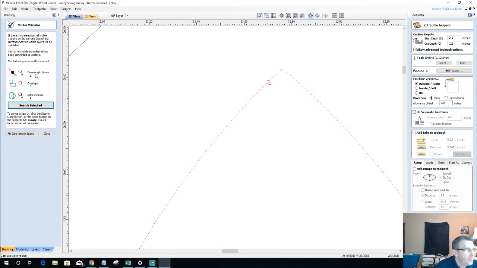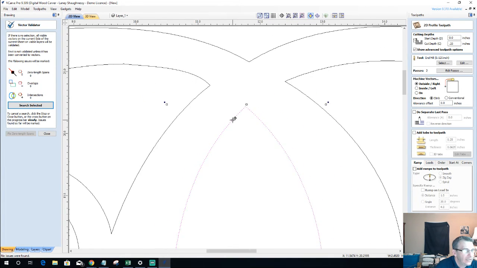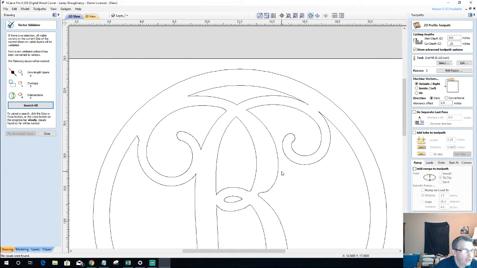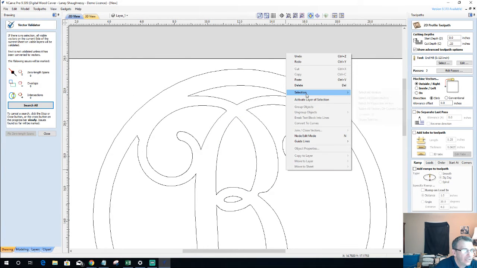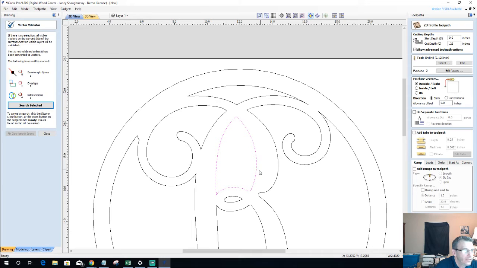The zero length span I can get rid of. I have a button here to fix zero length spans. I can get rid of that. And now, because I fixed that zero length span, it also got rid of the overlap and cleaned that up for me. So now I should be able to select all open vectors. It's still open. If I search it, there's no errors in there.